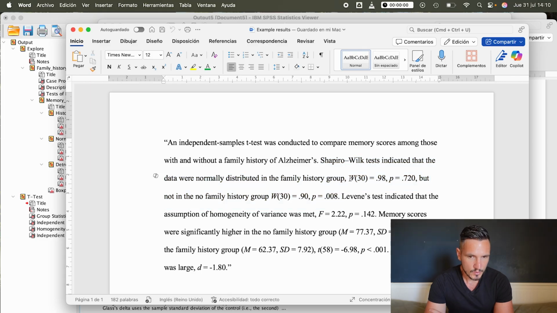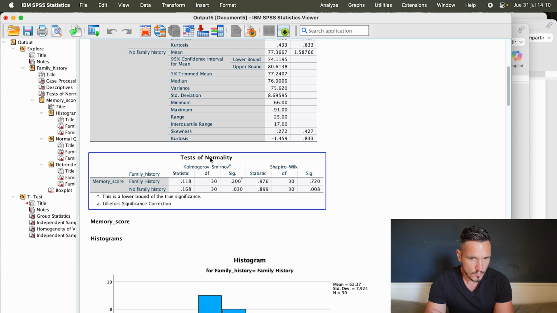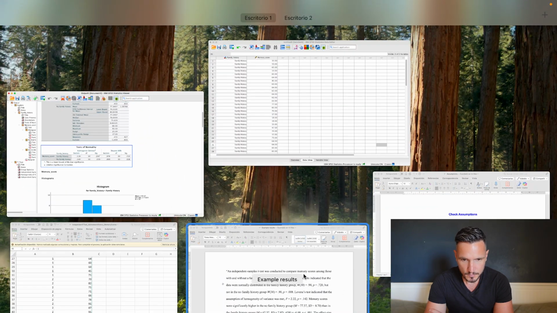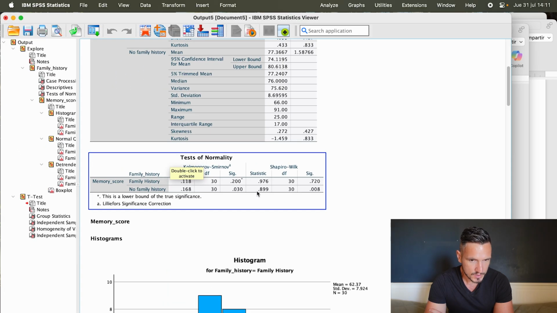So here we have W equals 0.98. So that's coming from this test of normality table, and we're looking at the family history row. And in the statistic column in the Shapiro-Wilk part of the table, we have this value here of 0.976. So if we round that to two decimal places, we get 0.98, and we have a degrees of freedom of 30, and we have a sig value of 0.720, and that's what we have here. So there's the degrees of freedom, and there's the p or sig value. And then I've just done the same thing for the no family history condition. And those stats are just coming from this part of the table here in this bottom row.